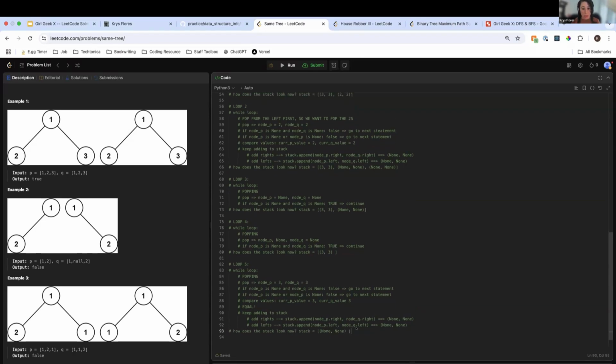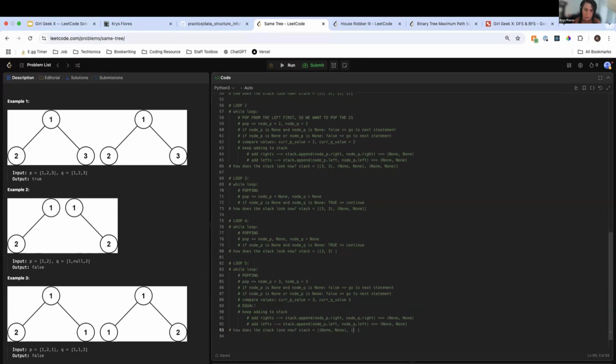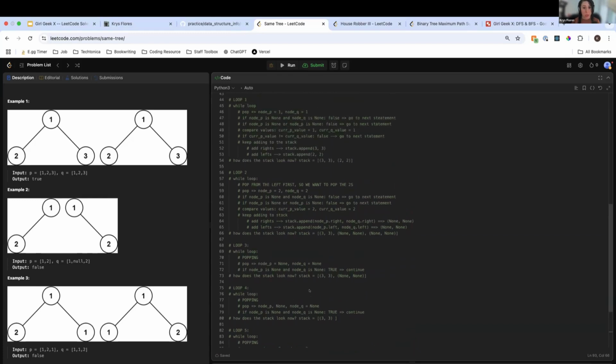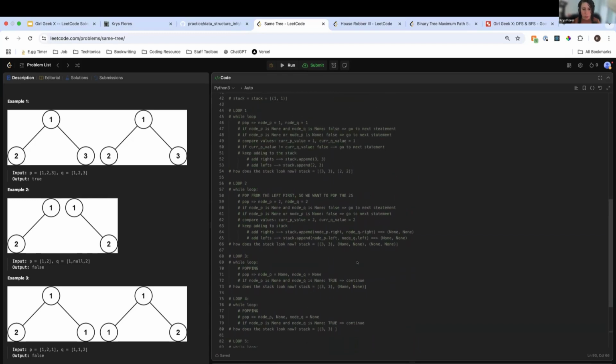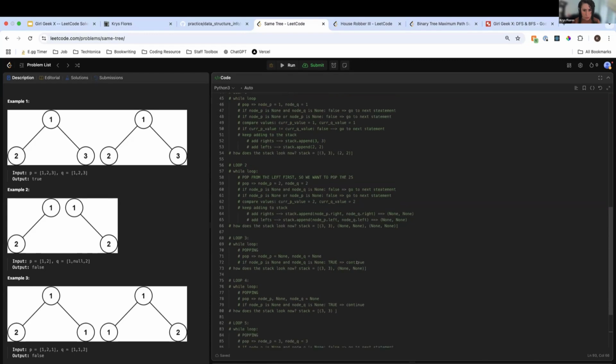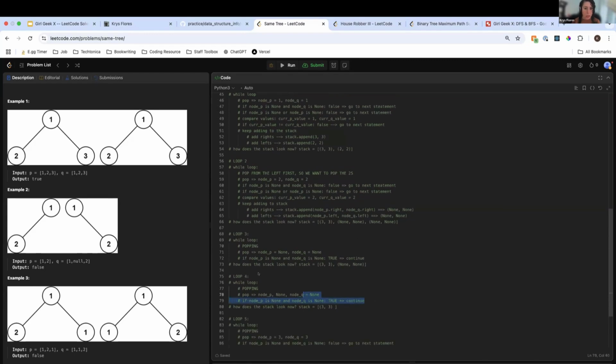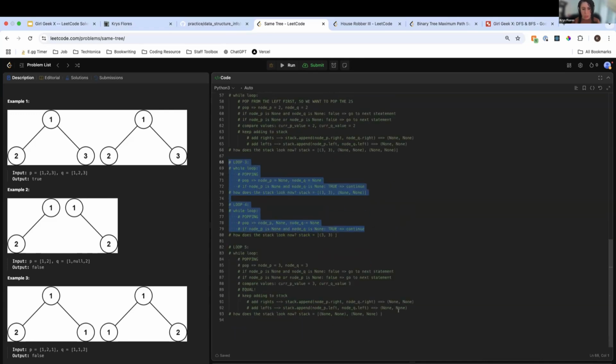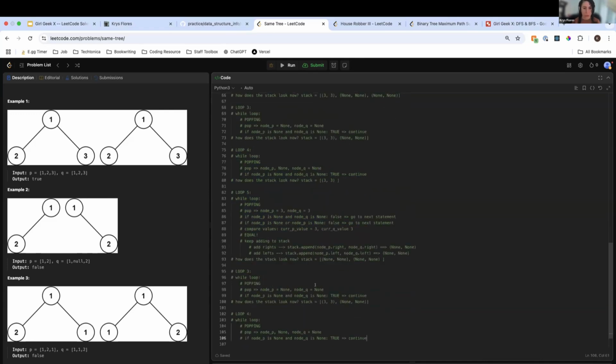Okay, now, oh sorry, forgot one set of nones. We've seen a set of nones before, so I'm basically going to copy these loops. So we're going to loop again exactly like we did before. And this is going to be loop 6. What does the stack look like now? This one. This is loop 7.